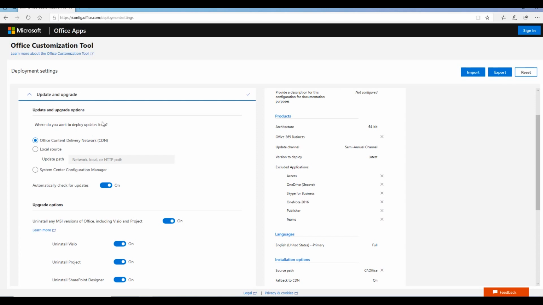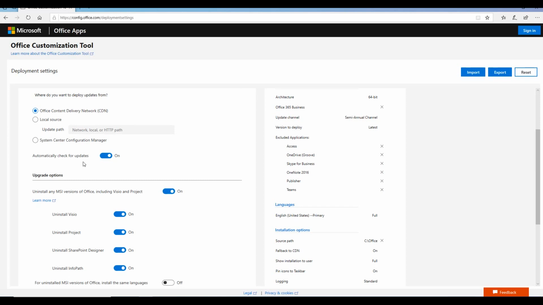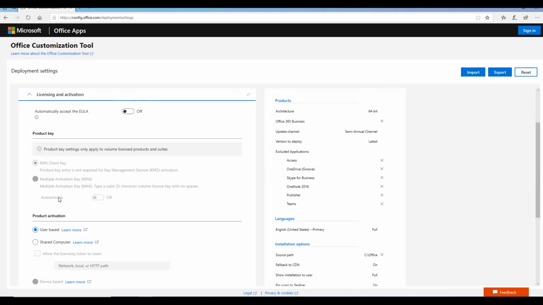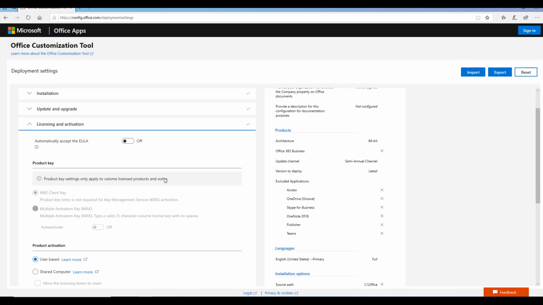And then it asks you where you want to deploy updates from, so you can specify if you want to get them direct from Microsoft, if you have a local source you want them to be deployed from, or if you have an SCCM manager, you can use that as well. And we'll leave automatic updates selected. Here we can specify to uninstall any pre-existing versions of Office. This is a really useful tool for people who may already have an older version installed. We'll leave the defaults and hit next.